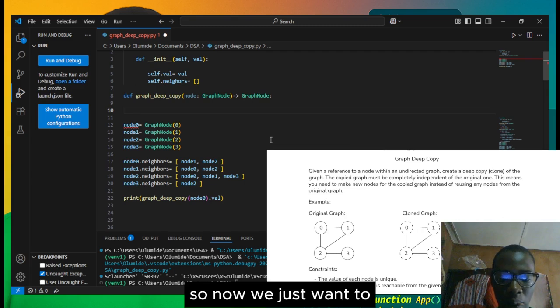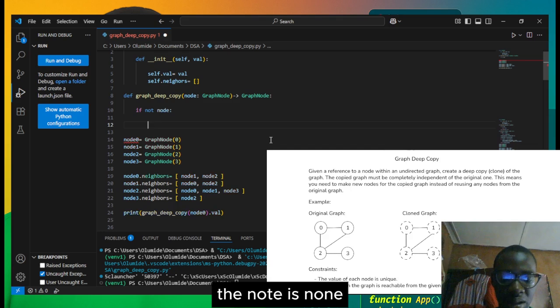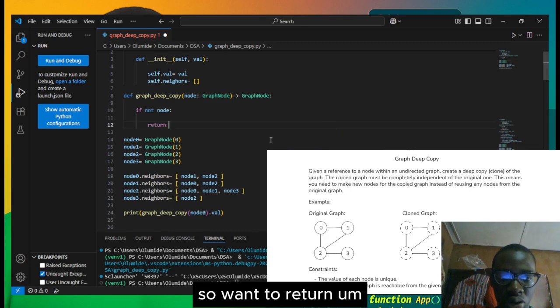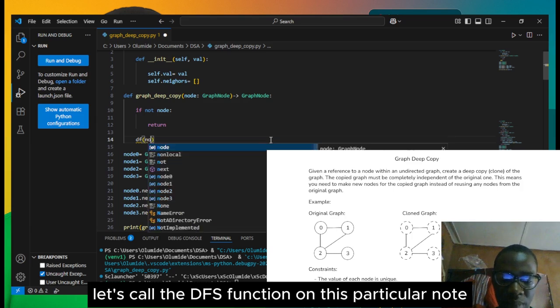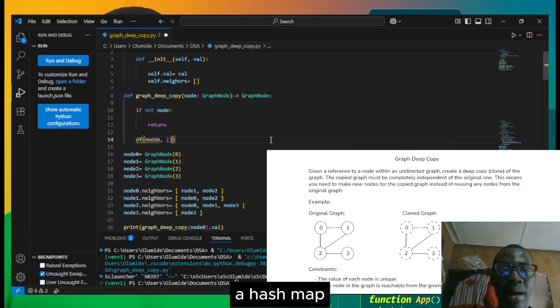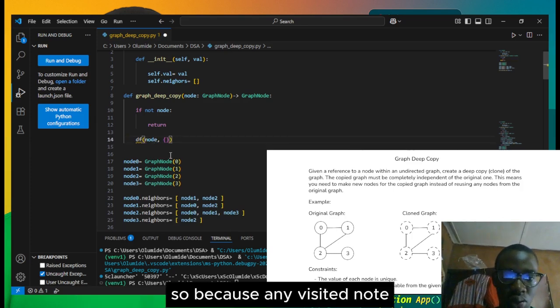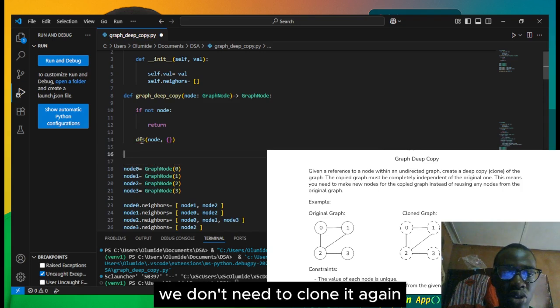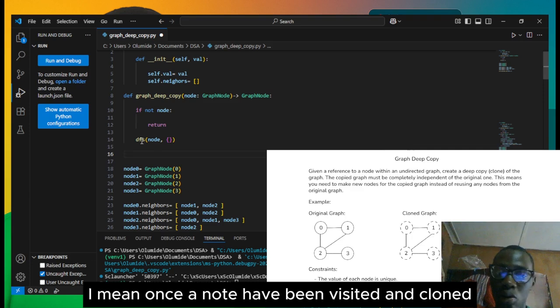Now let's look for a test case: if not node, probably the node that is sent in is just empty or None, so we want to return. Otherwise, let's call the DFS function on this particular node, and we are going to send in a hash map that is going to help us keep track of visited nodes. Don't forget we said for a visited node we don't need to clone it again. Once a node has been visited and cloned, just return that cloned node.